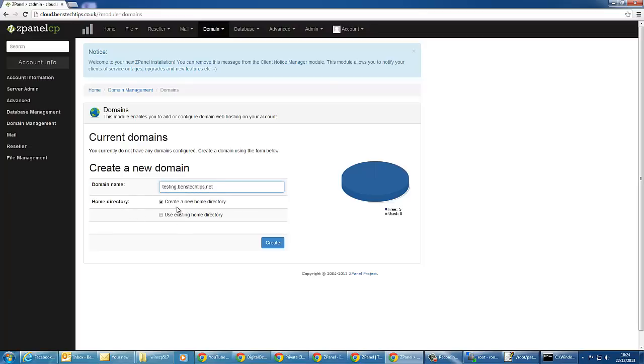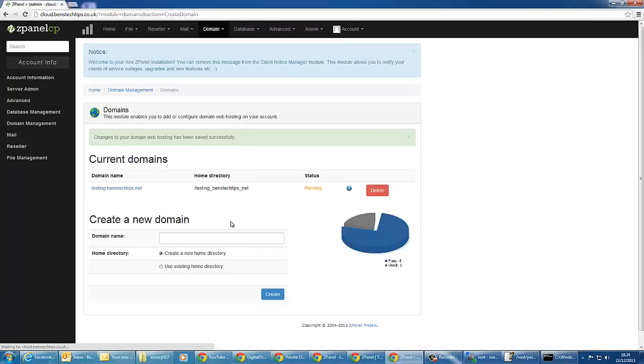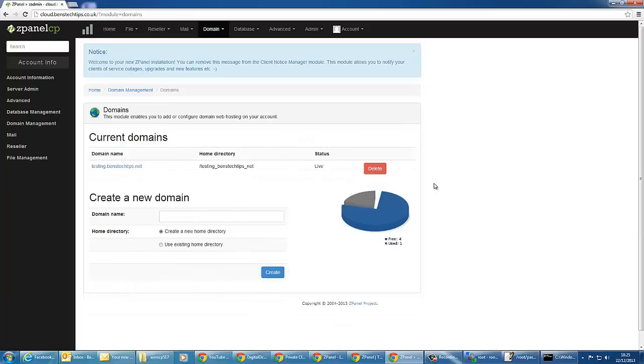We're going to set up a new home directory by hitting create. And then you can see that it says pending. This means that the cron job has not yet run to allow zPanel to pick up the new domain. So once your domain has turned live, it will show a green status, and in zPanel it'll take approximately 10 minutes for it to change. However, it can take up to an hour in some circumstances.